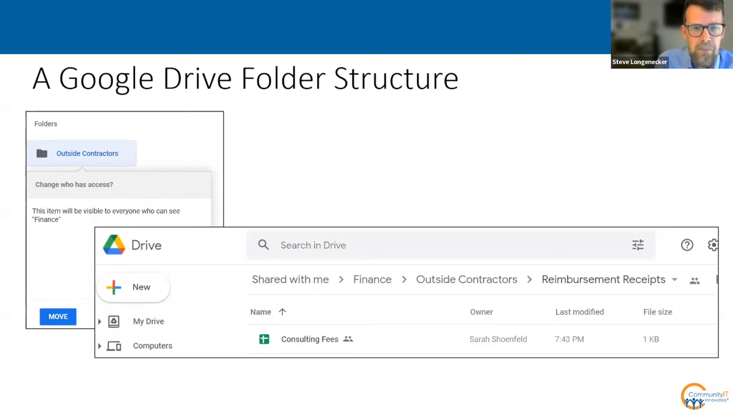And conversely, Sarah Schoenfeld can always delete it from her drive, and if she does, it's going to disappear from my folder, even though I kind of think it's mine now because she put it in there. No, it's hers. She owns that. This can create some problems.